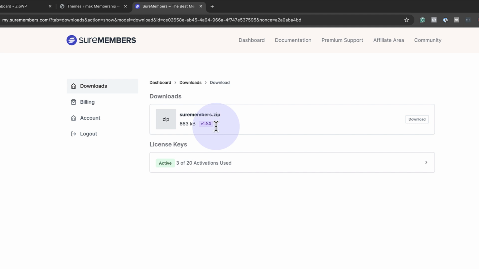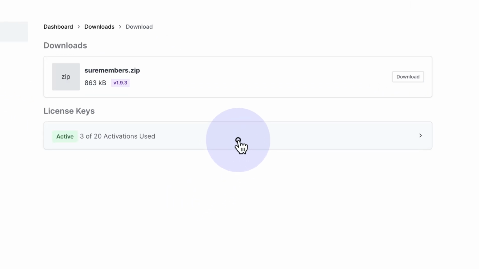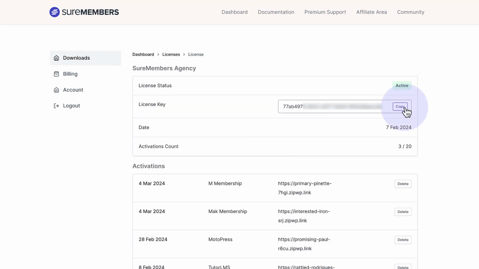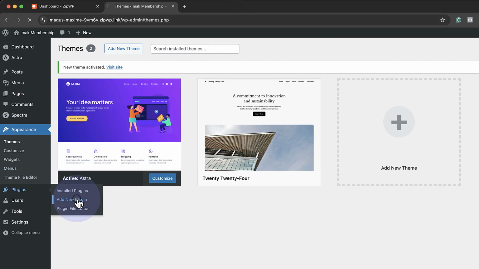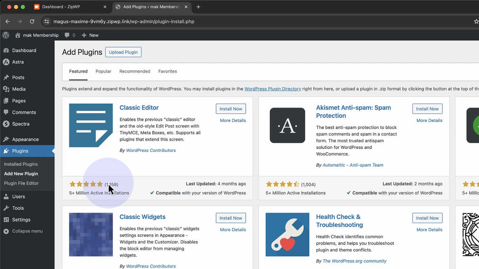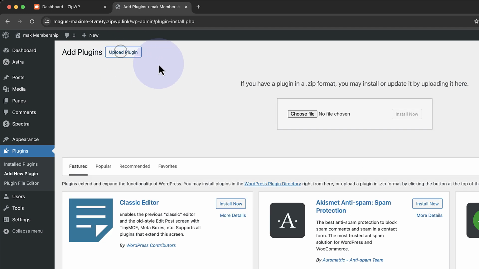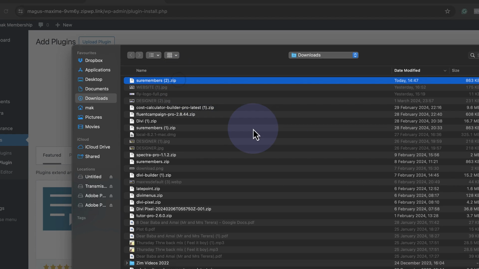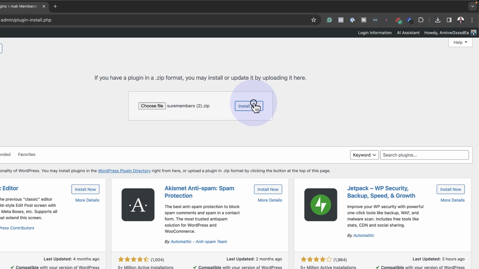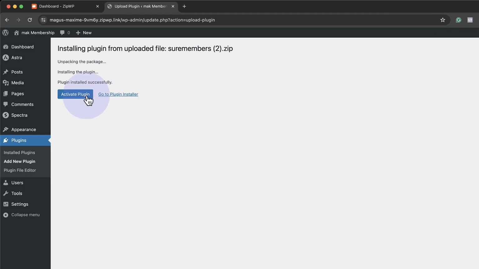What we want to do is download this zip file, so I'm going to click on download. While this is downloading, we also need to copy our license key. I'm going to go to license keys and click on copy. Now that we're done with this, I'm going to close it. Back on our website, I'm going to go to my plugins and click on add new. Previously we installed by searching, but this time, since it's downloaded, we need to upload the plugin. So I'm going to click on upload plugin, choose the file, which is on the desktop, click on it and then click on open. Next, click on install, and then finally, we need to activate.